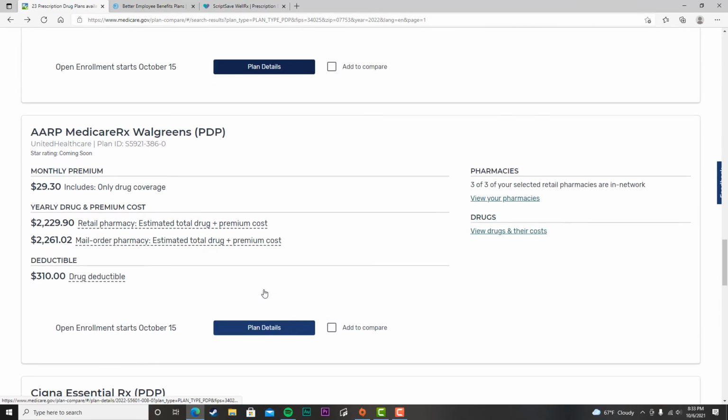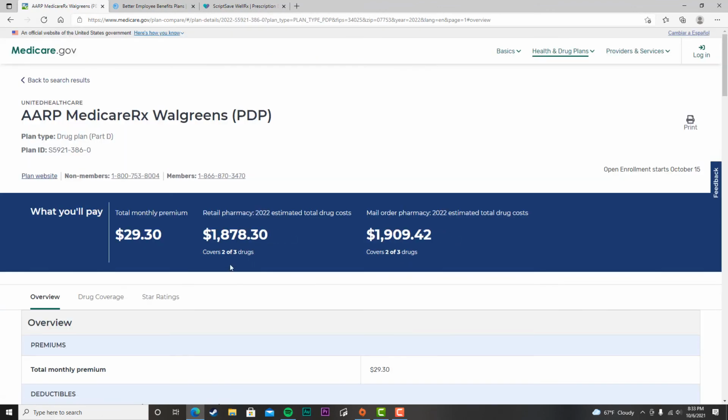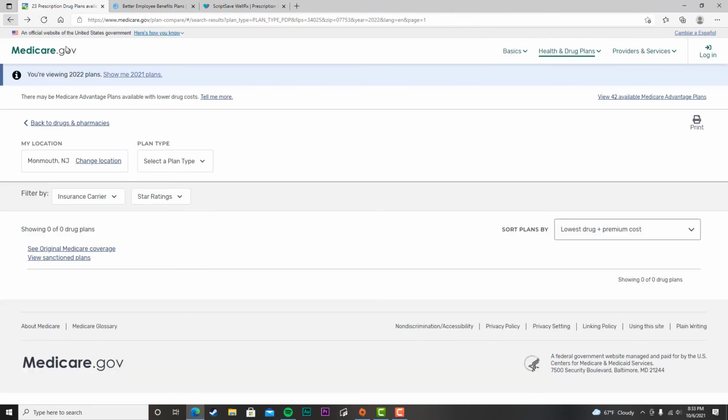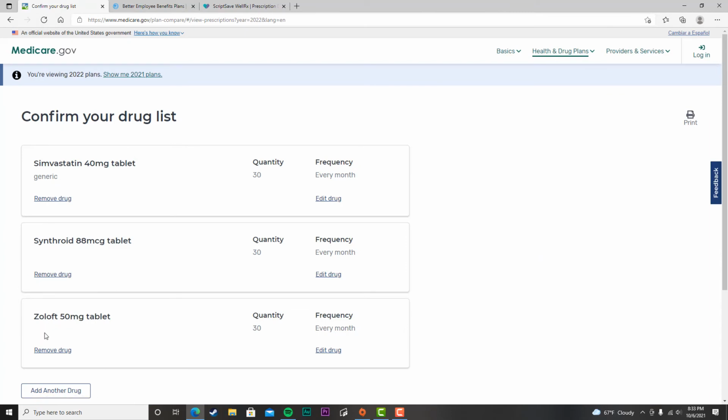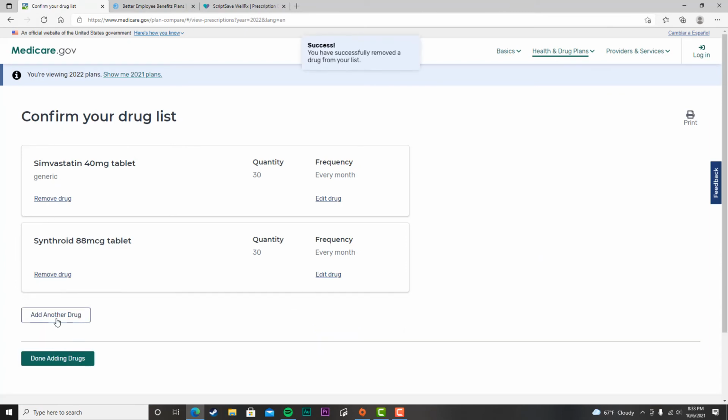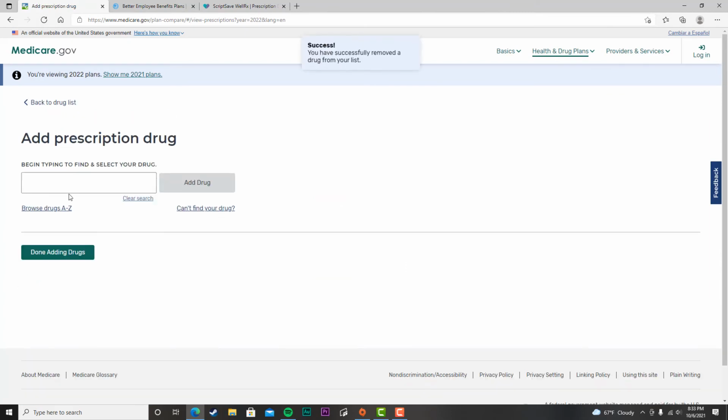We'll go all the way down to AARP and check that out. 2 out of 3. So this is why it's super important to make sure you're looking at your drugs and exactly what is in the network and what is not. It's really important. We're going to add one more drug here before we finish up.